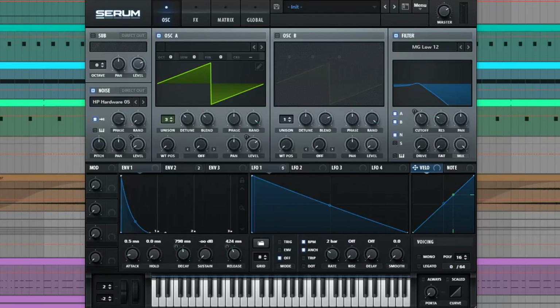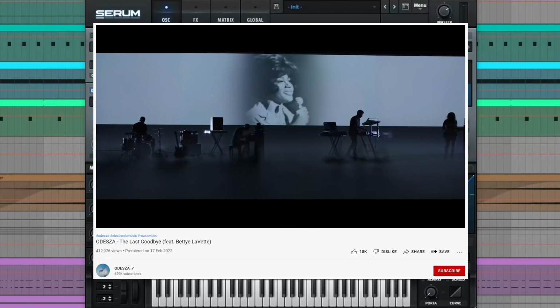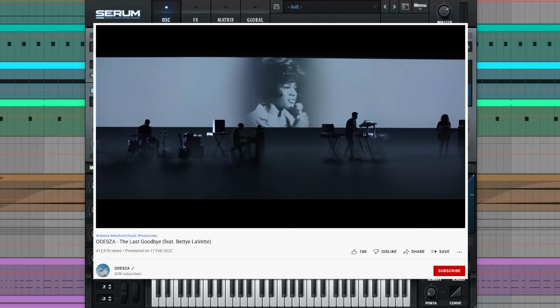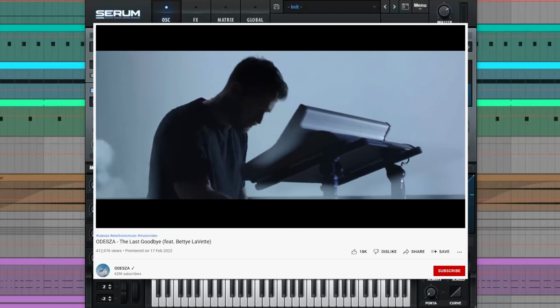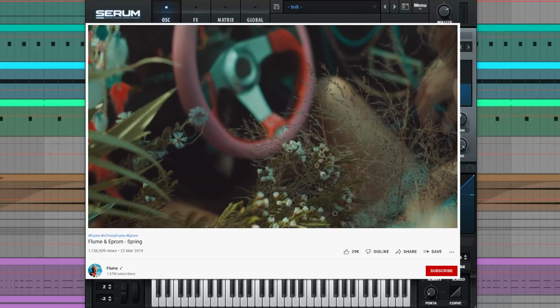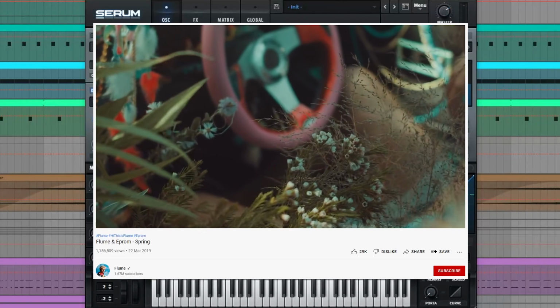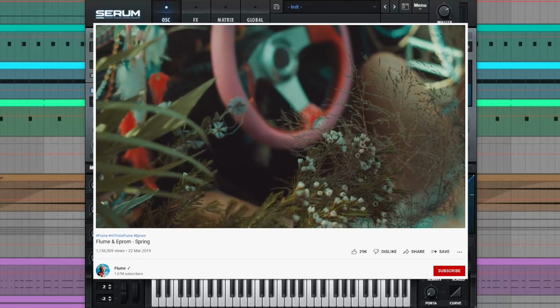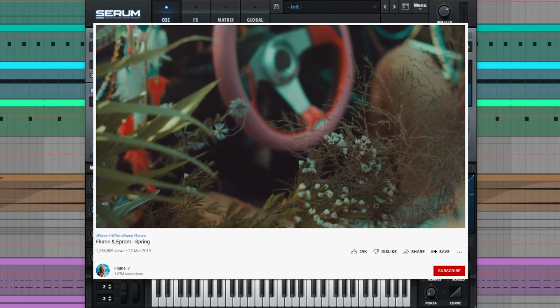While I've been thinking of covering this technique for a while now, with the release of ODESZA's track The Last Goodbye, I thought now would be a better time than any. The track itself features this really interesting chord rhythm that starts super fast before slowing down and slotting into the groove of the track. A variation of this technique can also be heard in the Flume and EPROM track Spring, which a lot of you have asked me to cover.